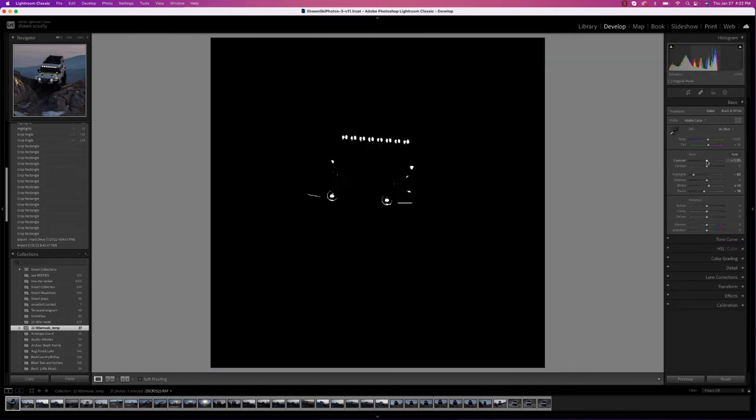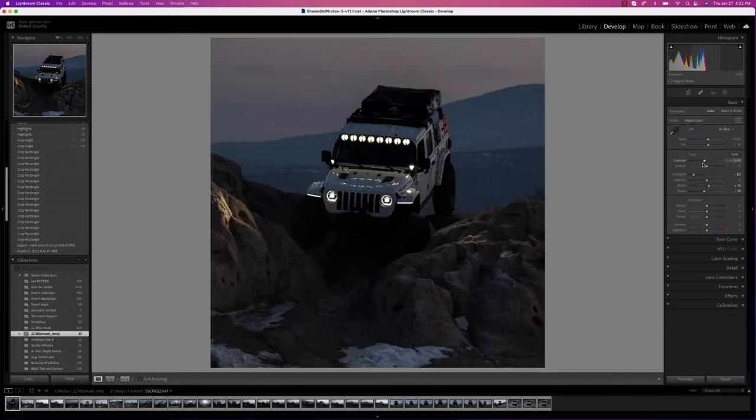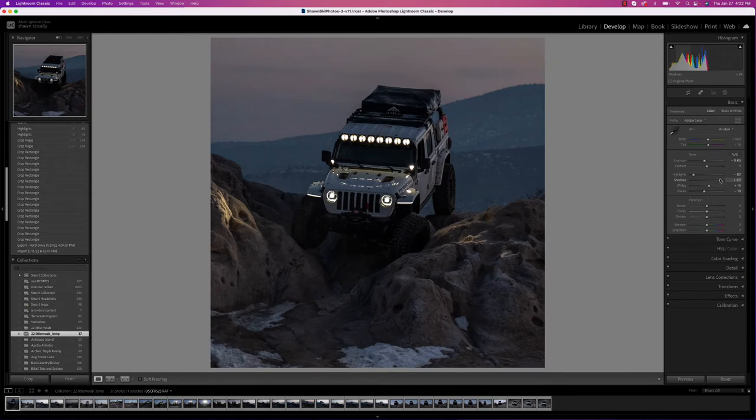And I actually might bring my exposure down a little bit too, because this is kind of a night shot. I guess the sun was just barely going down, and it's a nice effect to make it look a little bit darker with the lights on. And I'm gonna bump my shadows up just a little bit, to bring out a little more detail in the rocks.